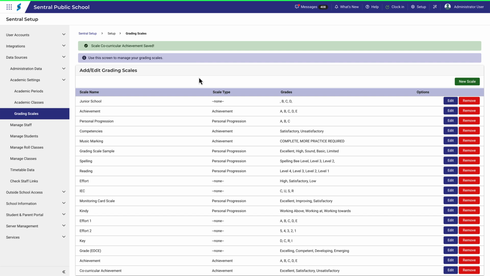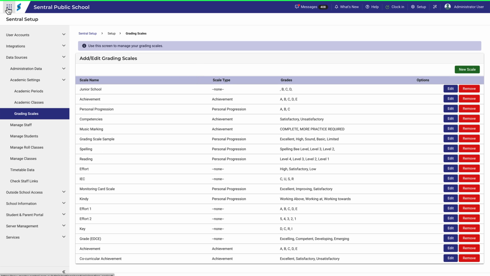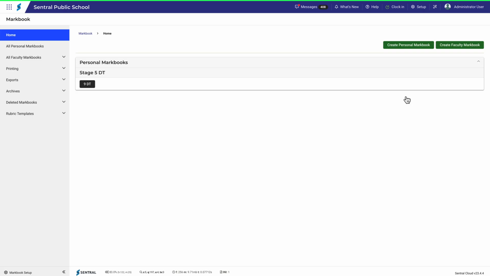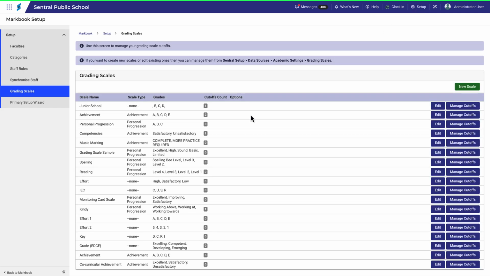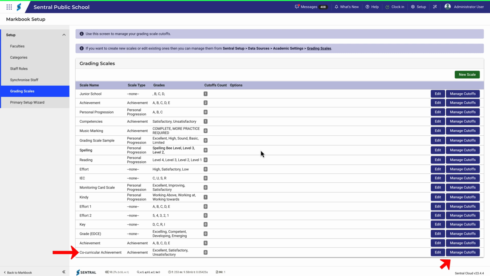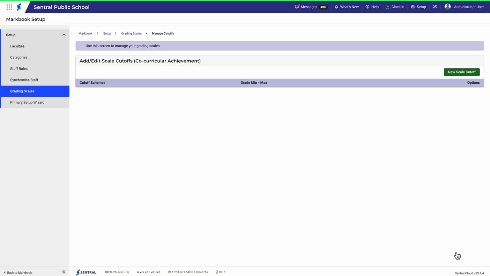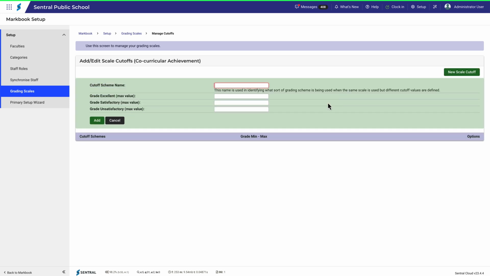To set cutoff scales for each of these grades, you need to then return to Markbook Setup and then click on Manage Cutoffs. From there you can click New Scale Cutoff and then enter the scheme name and numbers accordingly. And remember, there's a video specifically for that task, so be sure to check that out as well.